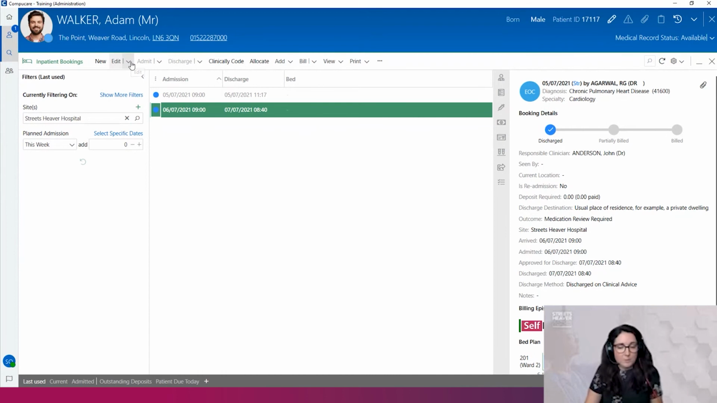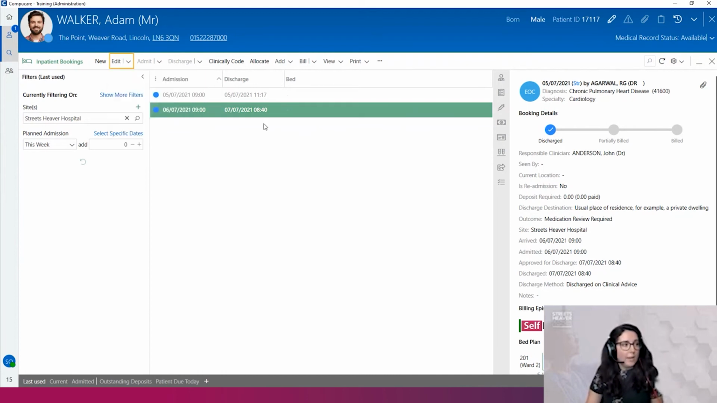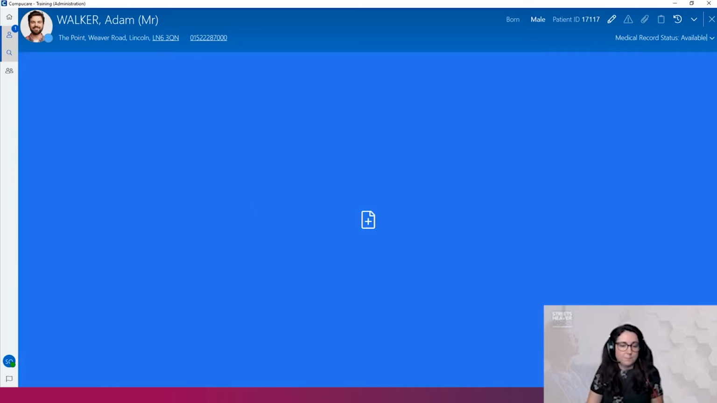I can go to my edit drop down here and I have the discharge summary option, or I can right click on the booking itself and I have the discharge summary option here. You might notice that the submit e-discharge summary option below is in fact grayed out. This is because it's unavailable until my discharge summary is complete and also signed off. So I'll just go to my discharge summary.